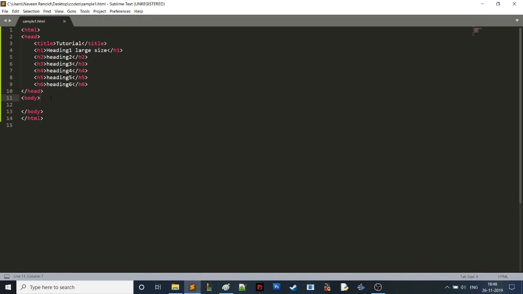Now the body portion has a larger number of tags that are popular. So we are going to look at each one of them. So let's look at the body tags. So first one, you have to know about the bold tag, which is b. So this is the bold tag, starts with B, and you have to write the text between it, and the text between it will appear in bold. So this is bold text.